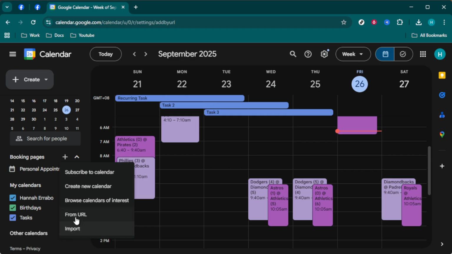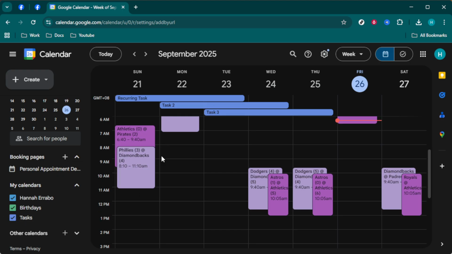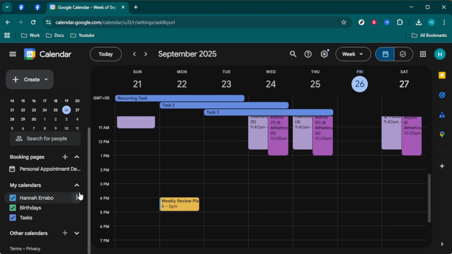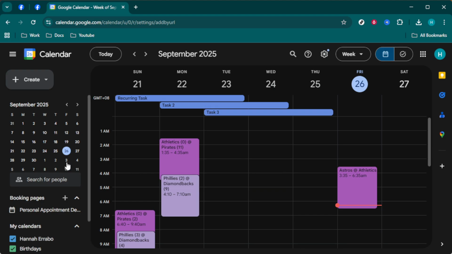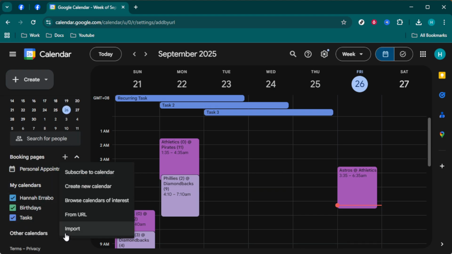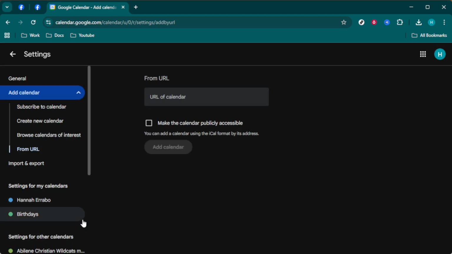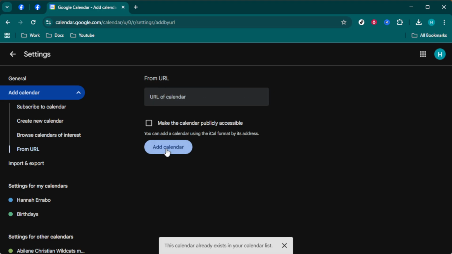After you've pasted the URL correctly, you will see the option to add this calendar to your Google account. Click on Add Calendar, and voila! You've now successfully imported Facebook birthdays into Google Calendar. The system may take a moment to sync, but soon you'll see all those special dates pop up in your Google Calendar.